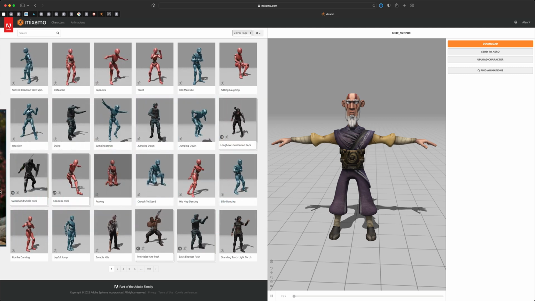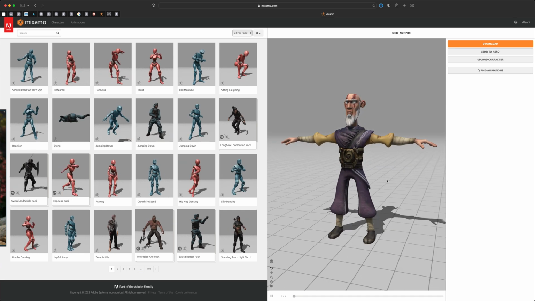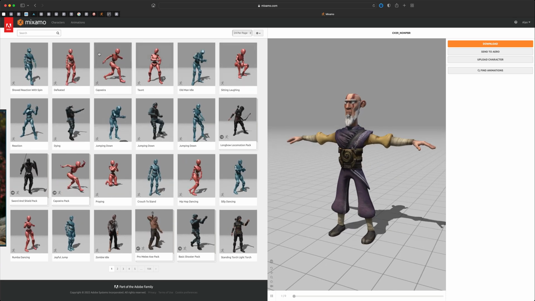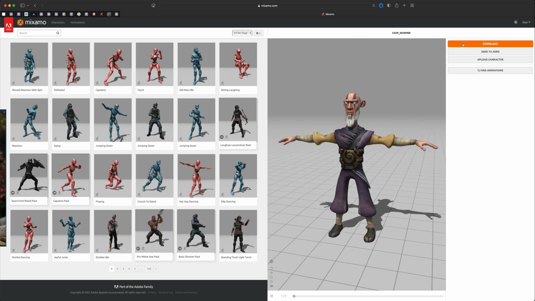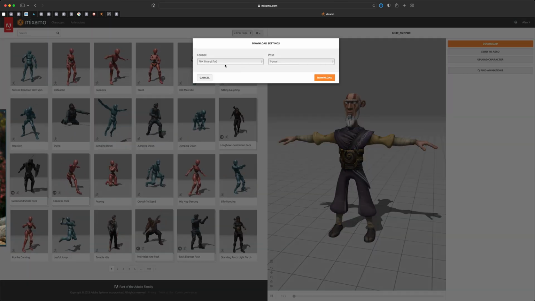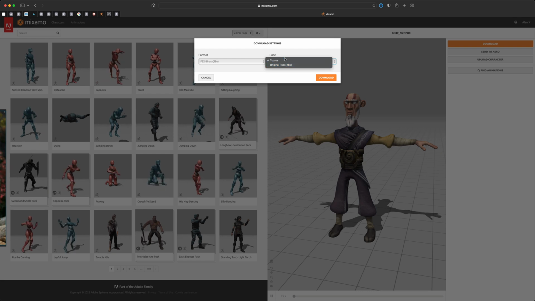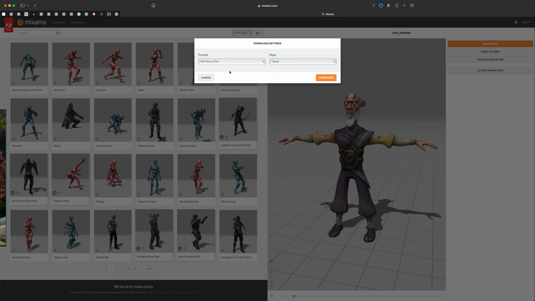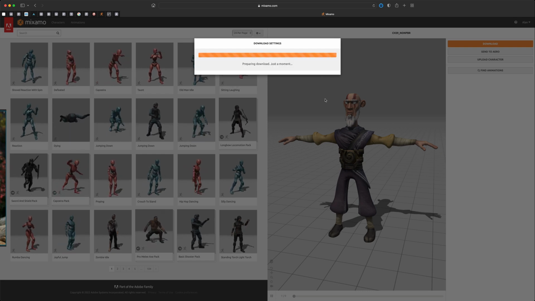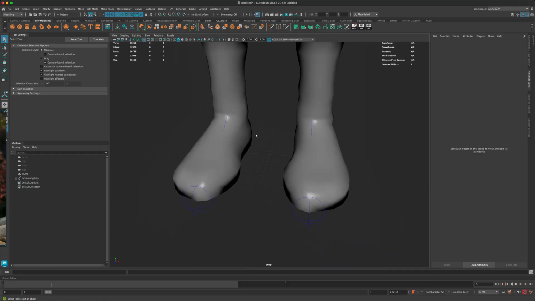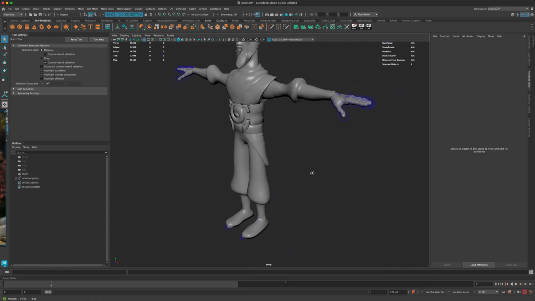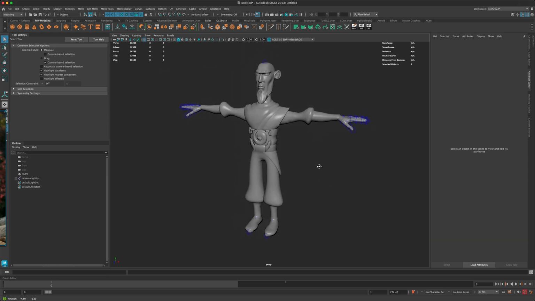So what I'm going to do first is, obviously, download, and I don't need any animations. I just want the character. So I'm going to download the character, and T-pose is fine. And I'm just going to say download. All right, so here he is. This is what he comes in looking like.